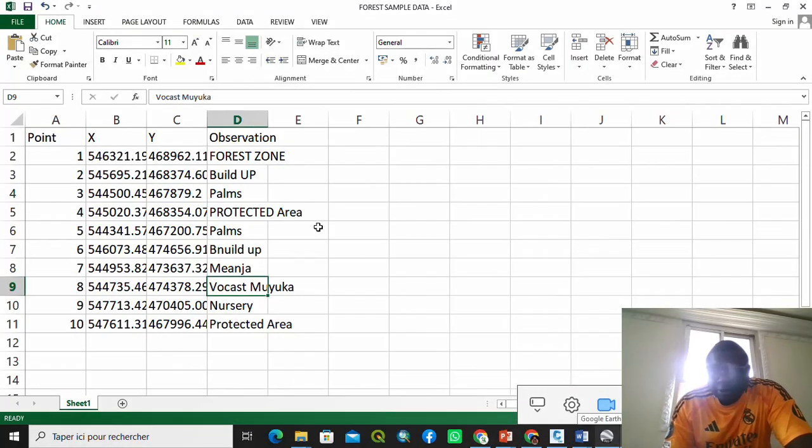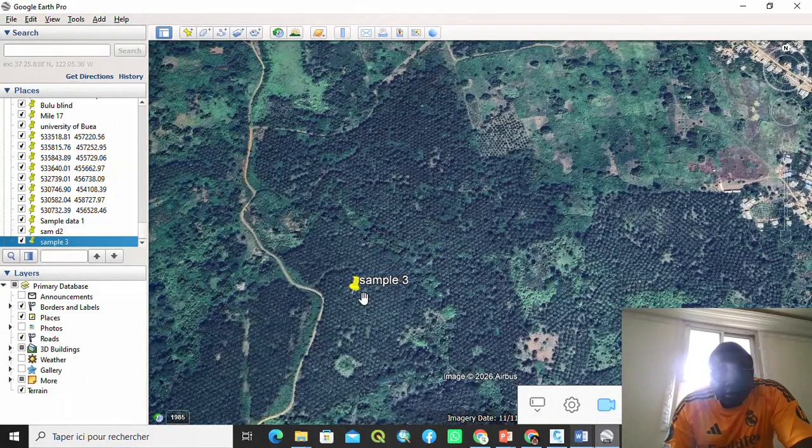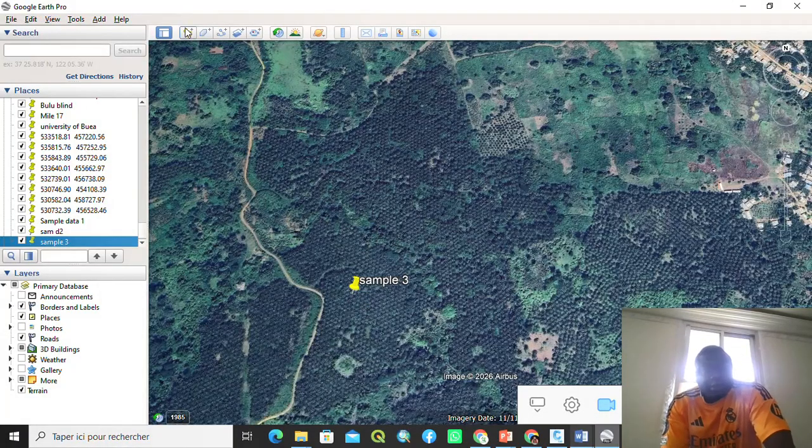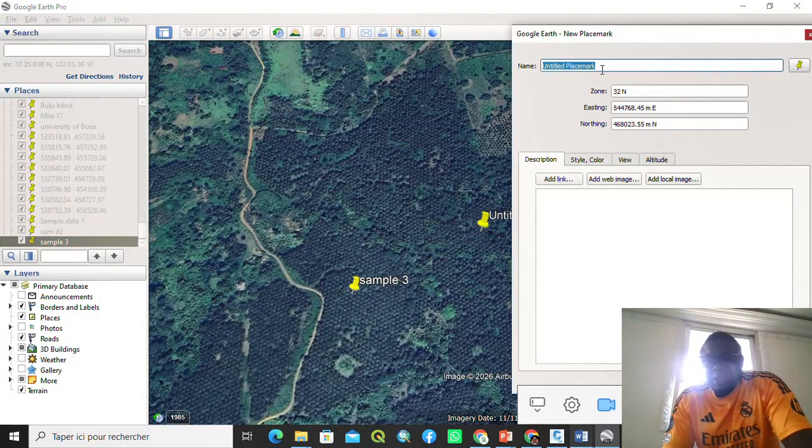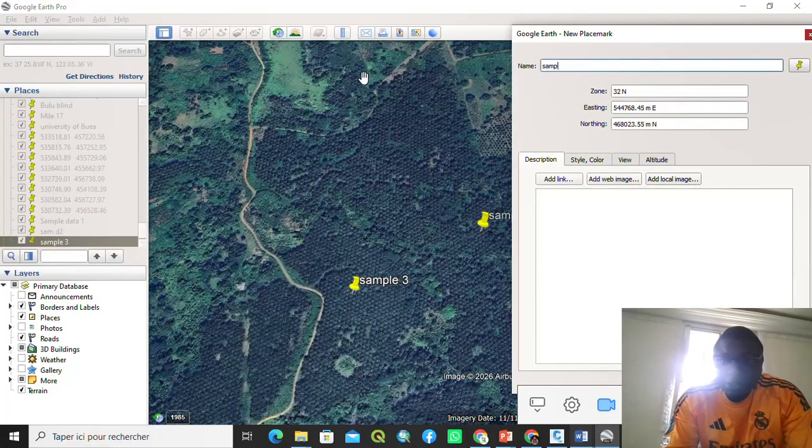Sample data 3 is some palms. Observation shows palms. So every data that you enter, you have to check the observation.